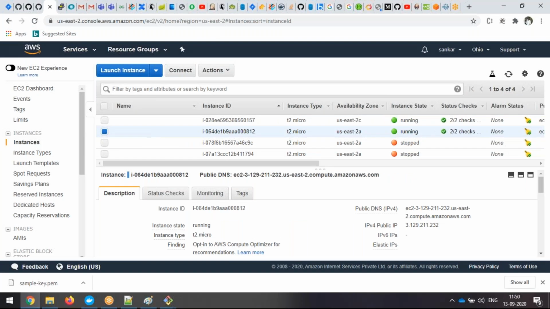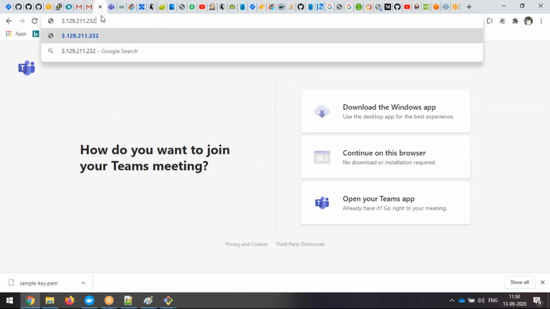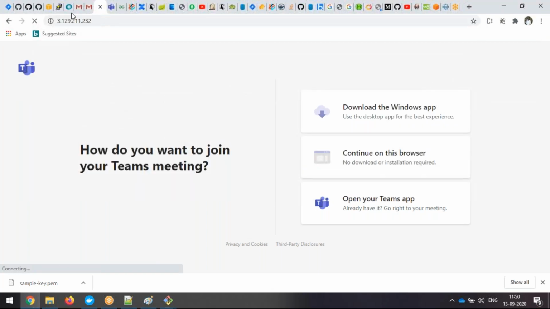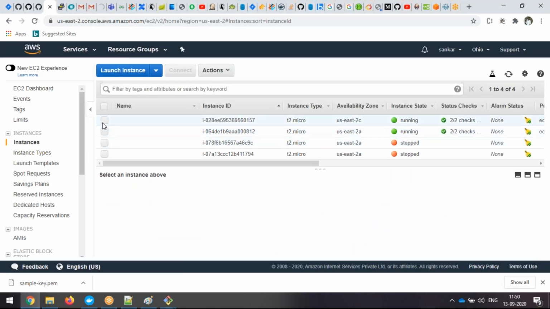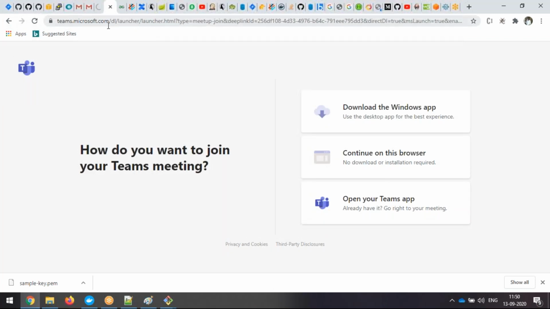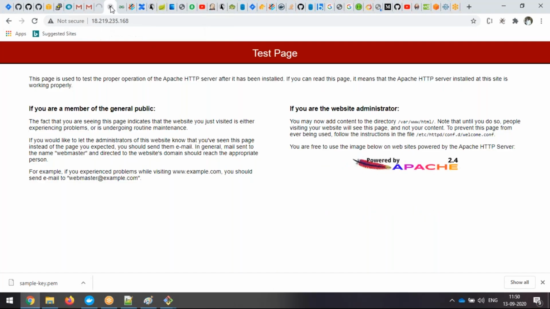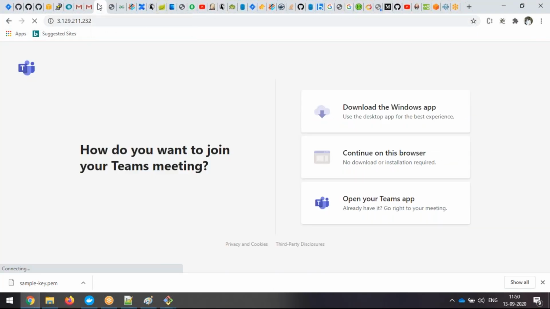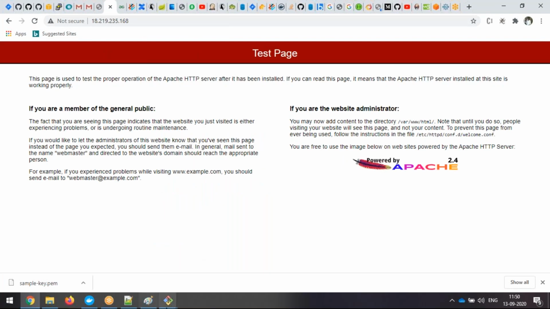So just go and test it. Take the server IP and try to access it. By default it is port 80, so I don't need to give the port. Let me take the other server. Okay, this one is not reachable. Right, so let me see.